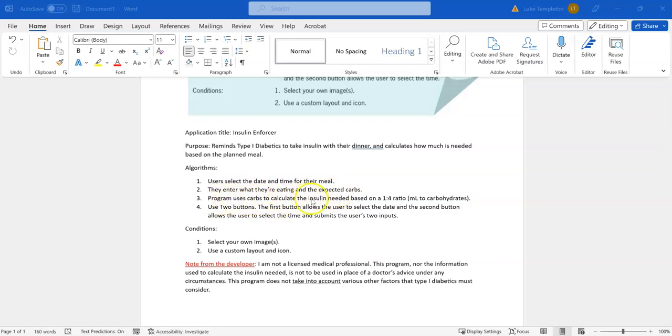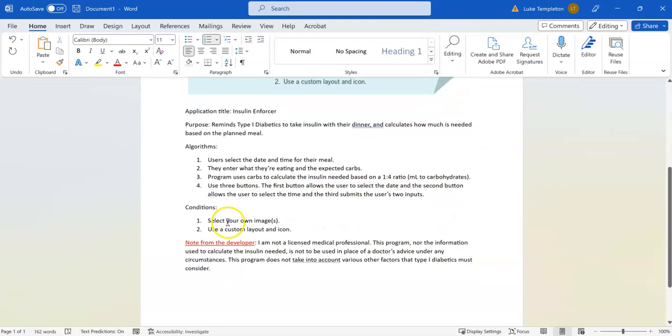The program uses the carbs to calculate the insulin base needed on a 1:4 ratio, milliliters to carbohydrates. It uses three buttons, and the third submits the user's two inputs. So our conditions, we satisfied that.